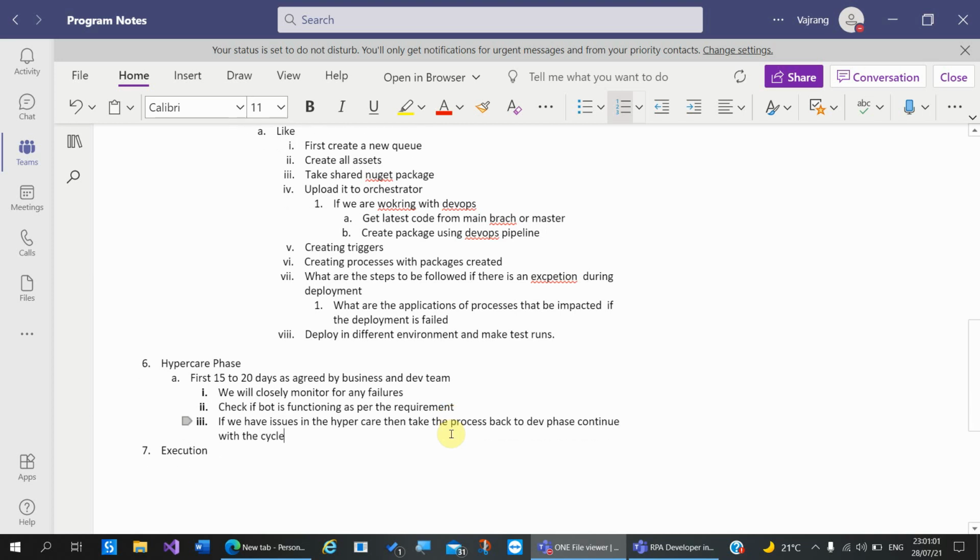Okay, in the execution phase, let the bot execute with inputs provided. Rajan, you deleted the previous line, sorry, the sixth point, third point, right? You deleted some data. Is it if we have issues in the hypercare phase? Okay, I think there is an issue.